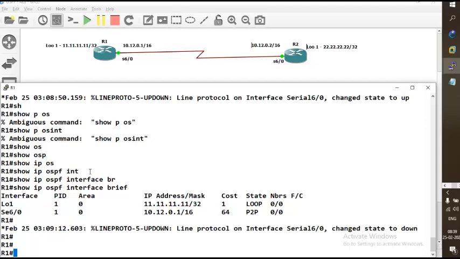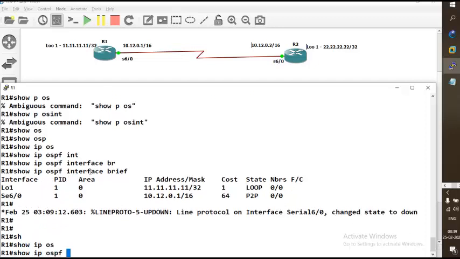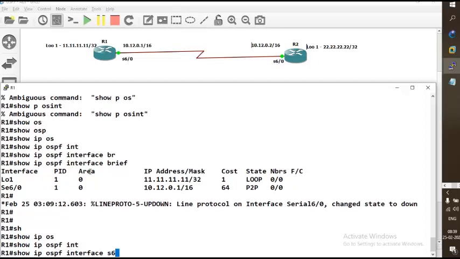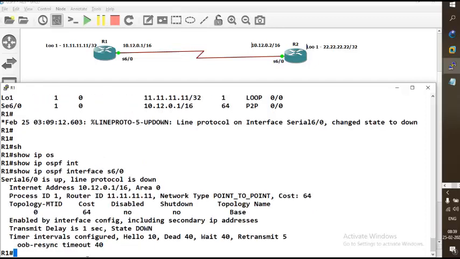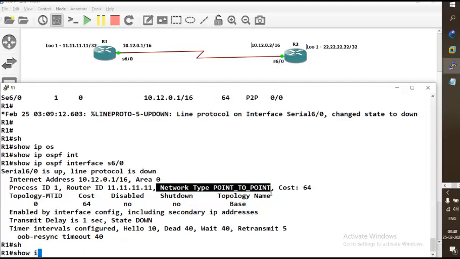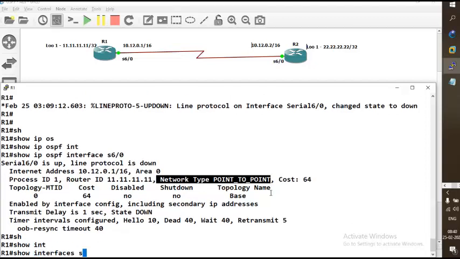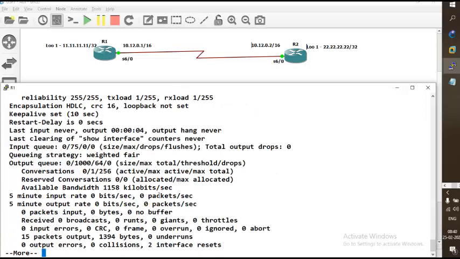But before that, I would like to show you something. Show IP OSPF interface serial 6/0. And if you see here, it is showing that the network type is point to point. Did I configure this? No. Why is it showing as point to point? Because the encapsulation type, you see, show interface serial 6/0, because the encapsulation type is HDLC.